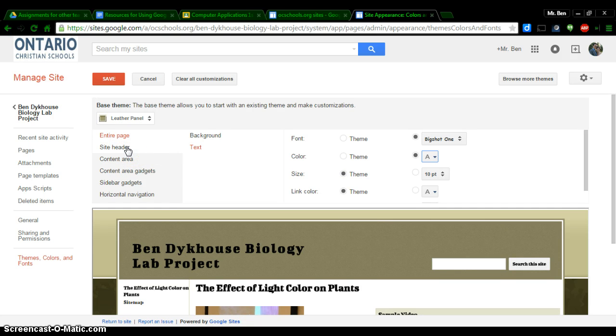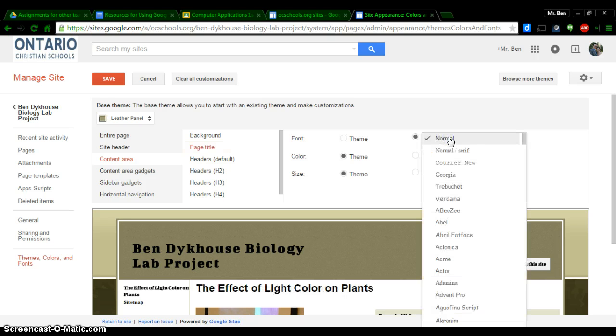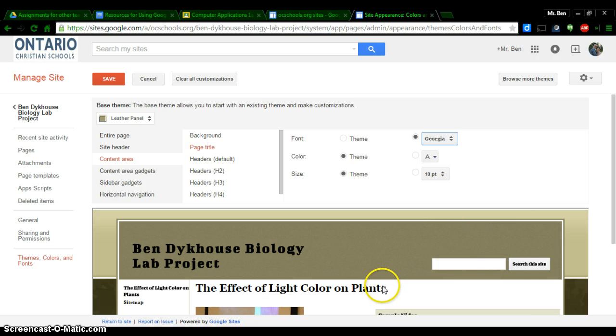Well, I can also, let's say I like this font for the header, but I don't like it for down here. So I'm going to leave the header the way I have it on an entire page. But down here in my content area, I would like to change that. So let's say specifically my page title, I want that to be a different font. So what I'm looking at right here, I think, is this page title. So I'm going to change the font to Georgia, and that's reflected right down here.